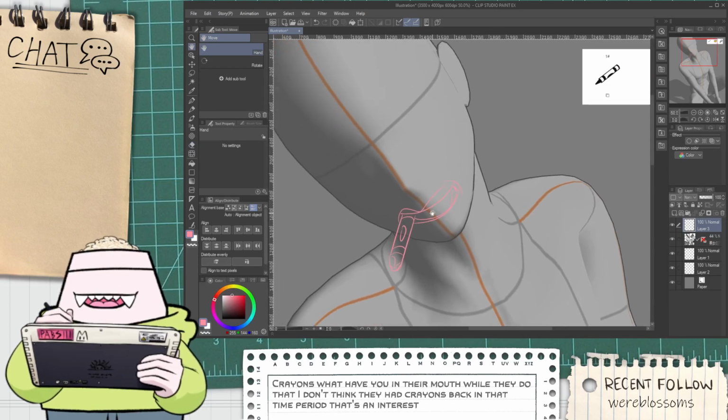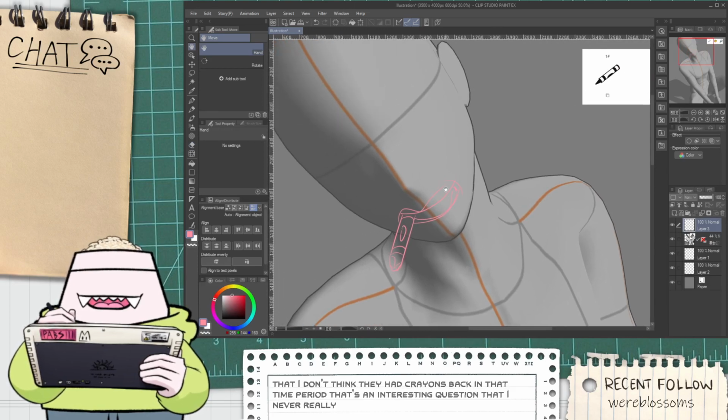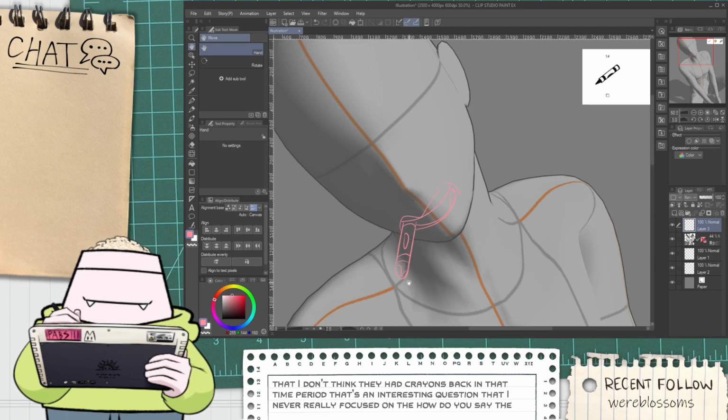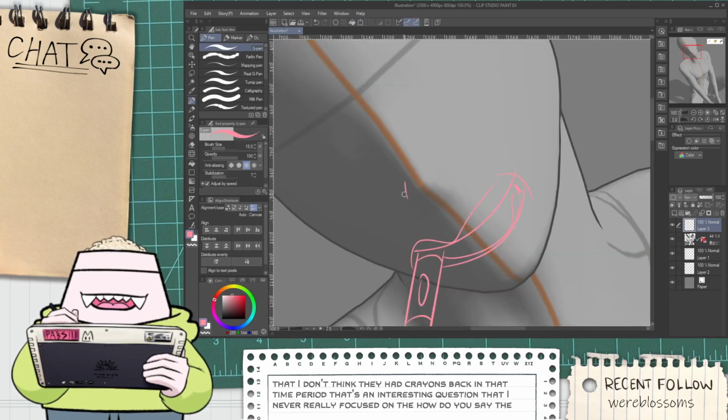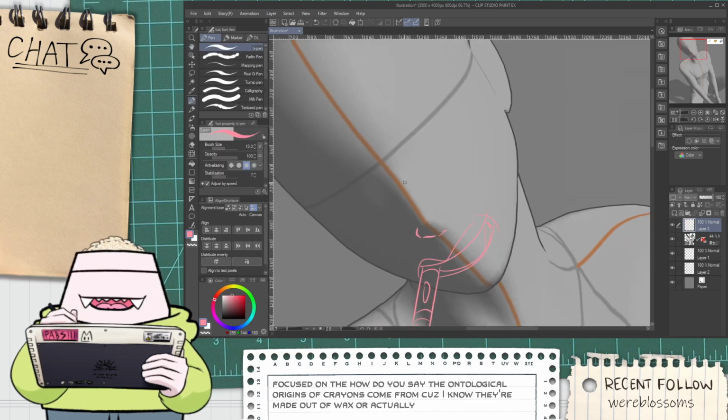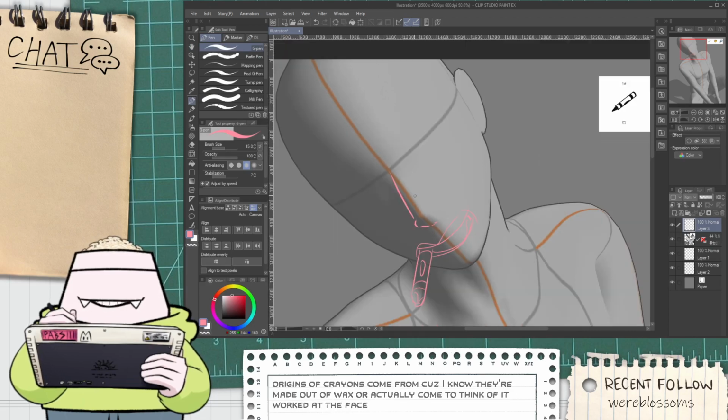That's an interesting question that I never really focused on, the ontological origins of where crayons came from. Because I know they're made out of wax, or actually, come to think of it, where did the word crayon come from anyway?